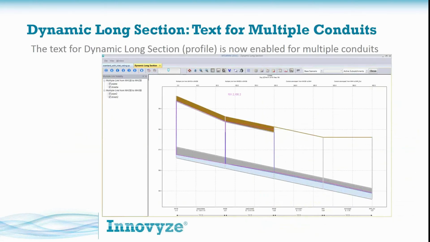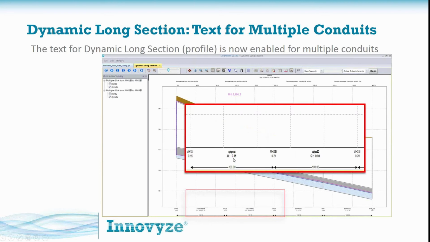In the dynamic long section, we did some modification of the way that multiple conduits were presented. In the 2018.1 version, we actually allow both labels and results to be shown and not overlapping. It's down here where I'm drawing your attention to. Previously, they wrote on top of each other and you only saw the one model result. You didn't see both sets of results.